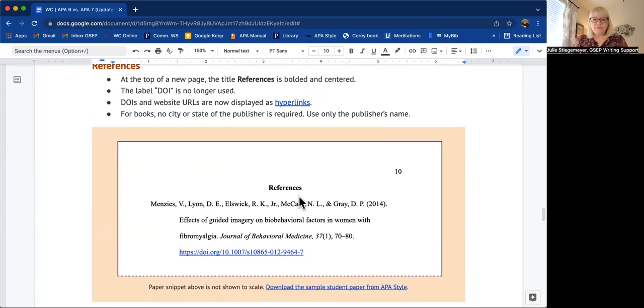And then the 2 major changes from the 6th edition include using the hyperlink for the DOI. So instead of putting capital DOI colon and then the number, which appears here, you would actually just put the whole hyperlink. And it should be blue and underlined because that's the default of how it looks as a hyperlink in Word. So that's a major change.